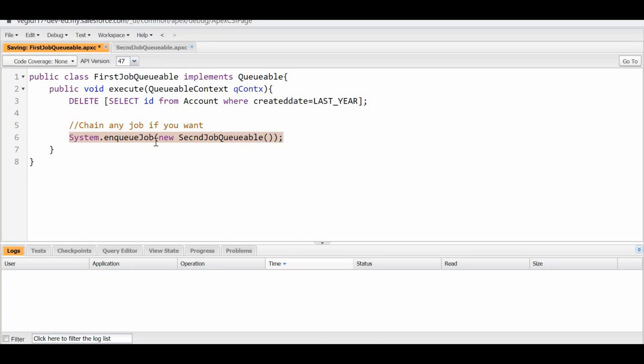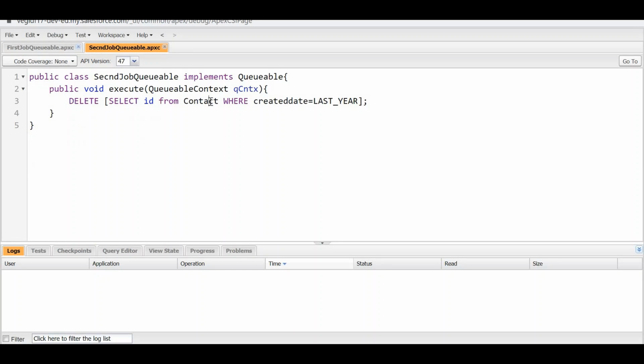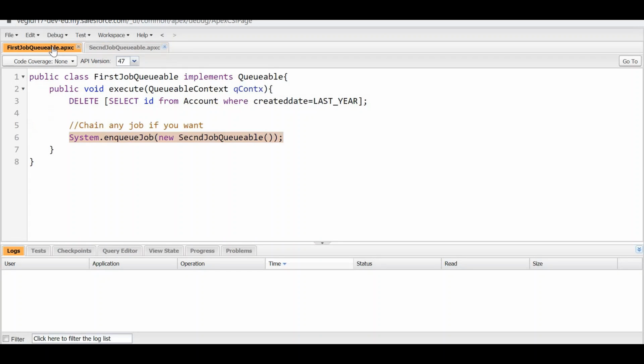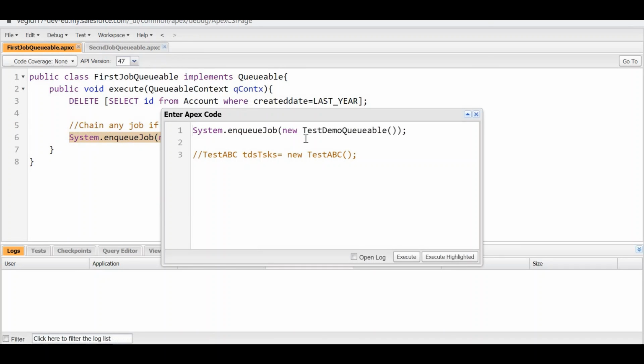So we'll click here save. So the first job is getting chained to the second job. So once the first job is done, only then the second job will run, which will delete the contacts. So now if you go to the first one, we'll just try to call the first one directly. Control A, this, and then here I will just call the first job.